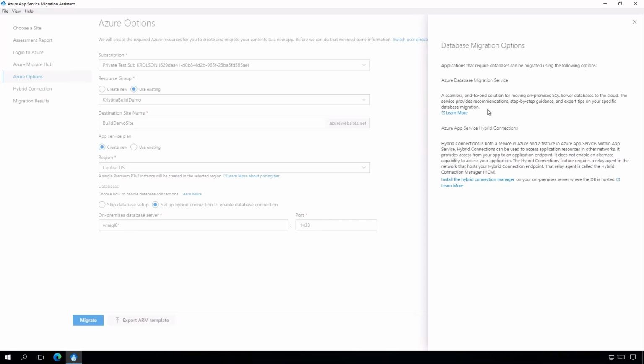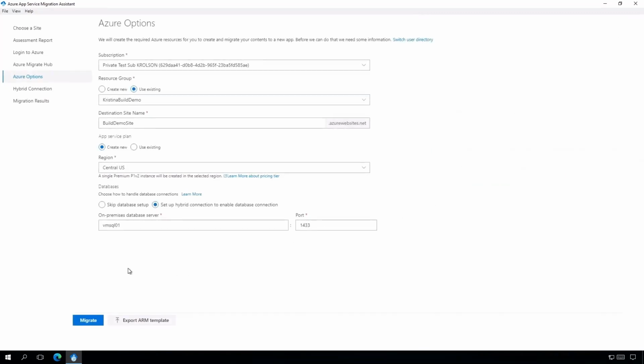But if you're not ready to migrate the database yet, and you still want to try using your app in a realistic way without opening up your database to the whole internet, you might want to set up a hybrid connection and establish a secure connection between your App Service site and your specific resource in your network by using an agent as part of a hybrid connection. And that's what we're going to do here.